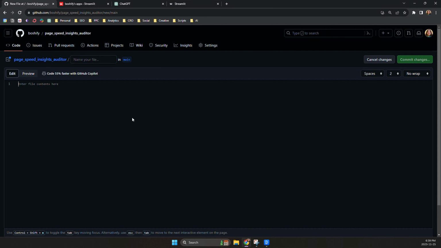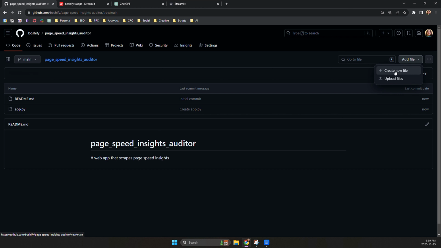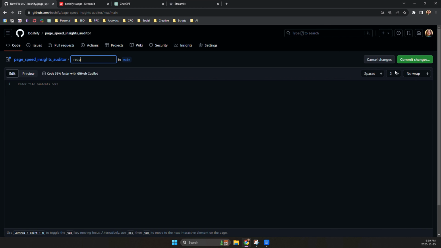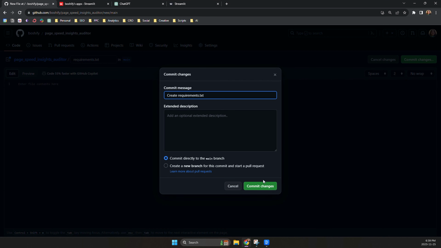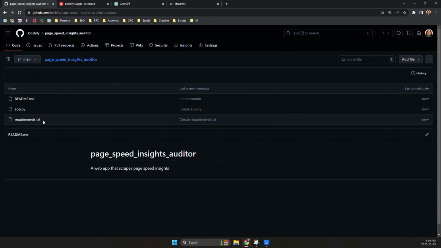And at the very least, your Streamlit app needs two files. One is called app.py. So create that. And then another file that you will need is called requirements.txt. So with Streamlit, it loads the requirements, like your libraries, through a requirements.txt file.